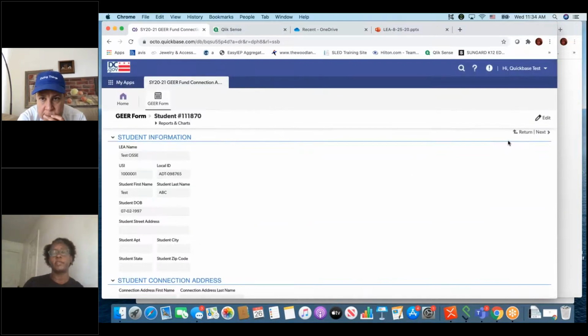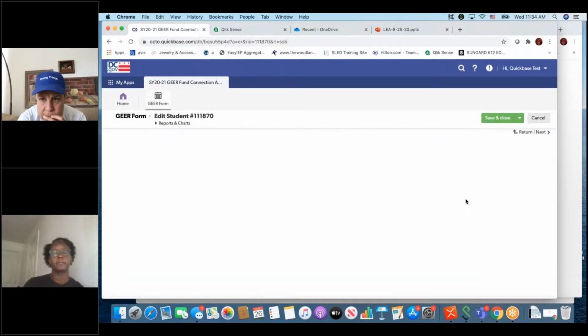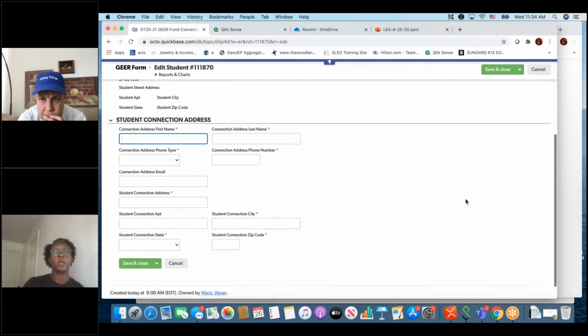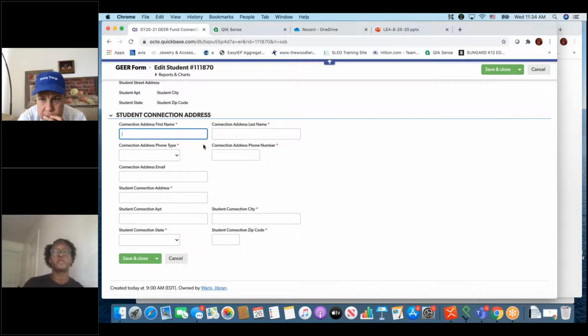With that being said, if you need to make that update, you'll just click edit in the system. And once you click edit, you'll come over and fill out that information, which is the first and last name of the point of contact at that address, the address phone type, and the connection address phone number. The email address is not required, but if you have an email, please go ahead and put that in. The student connection address is required, as well as the city, the state, and the zip code. So we ask that you have all information on hand at the point that you're ready to enter a new connection address.